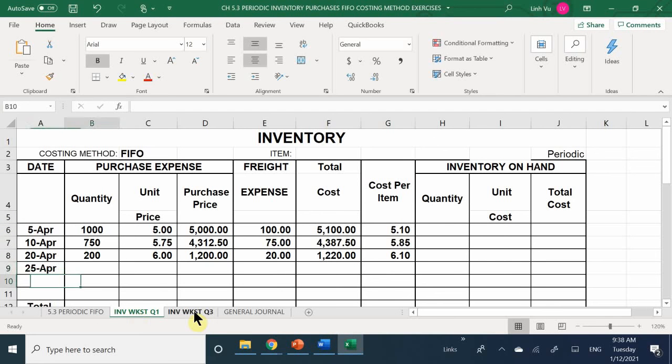April 25th, we purchased an additional 500 items at $6.25, and then plus an additional 50. So what is my total purchase price here? 3,125. Okay.